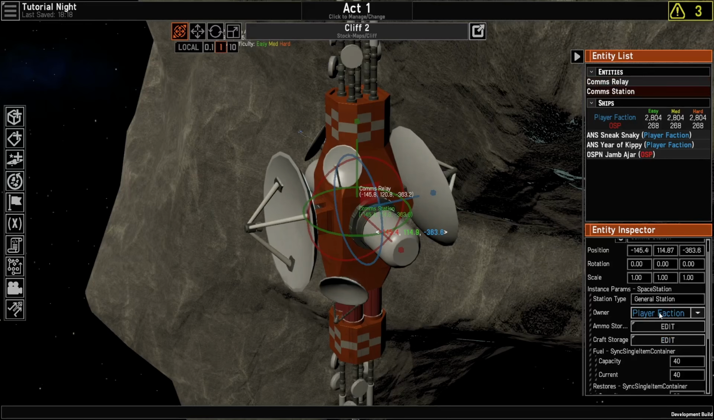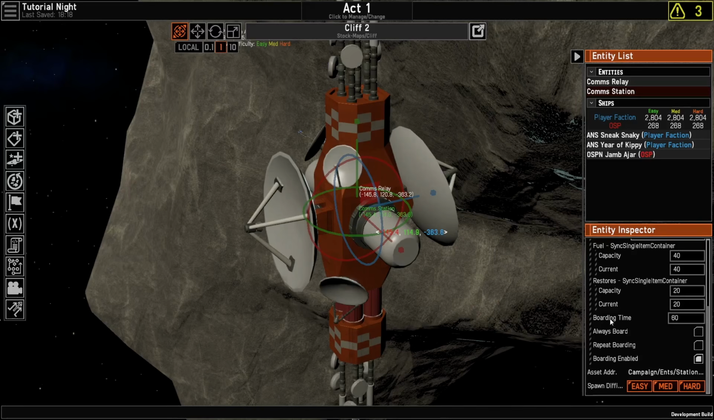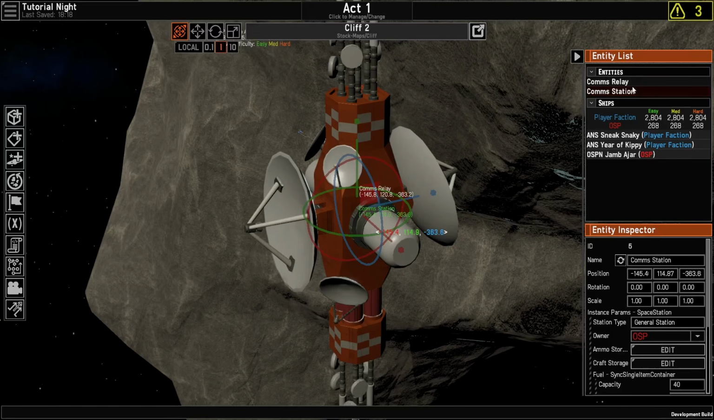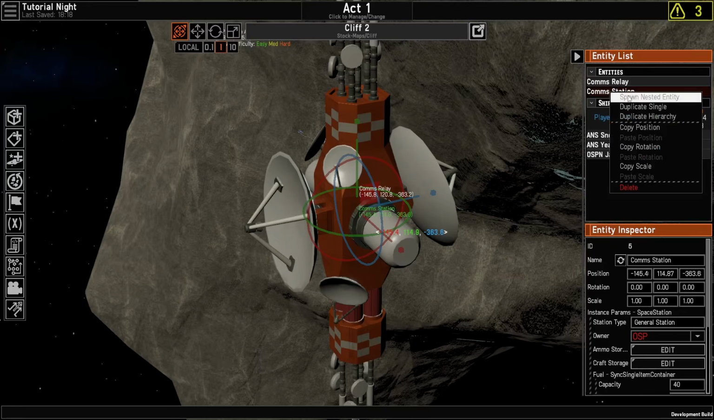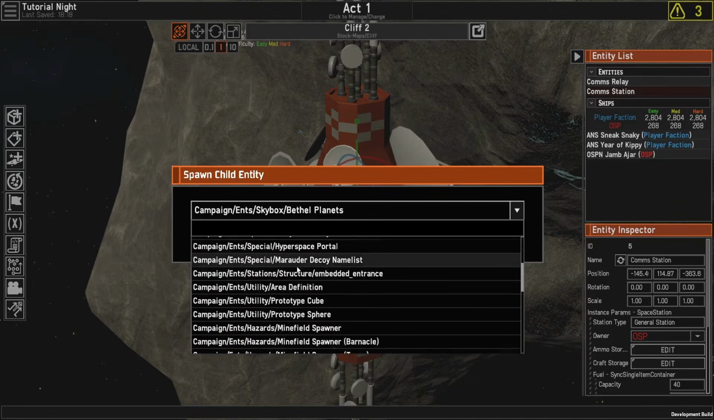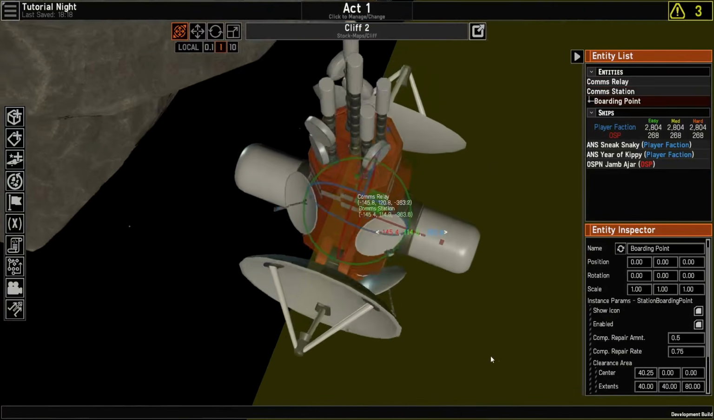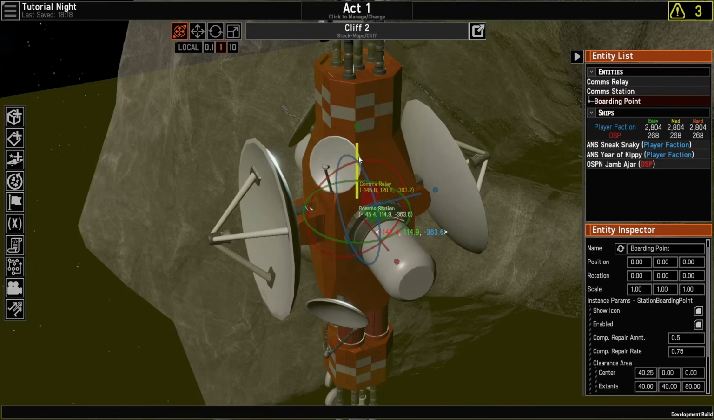There's a bunch of fluff that we can do here. Importantly, we need to change the owner to OSP so we can capture it. And we can change what ammo is there, what craft is there, fuel, various little settings. And then in order to make a boarding point, we're going to right click here, spawn nested entity, and find a boarding point, which is somewhere on here. Here we go, boarding point. Let's move this over to where we want it to be.